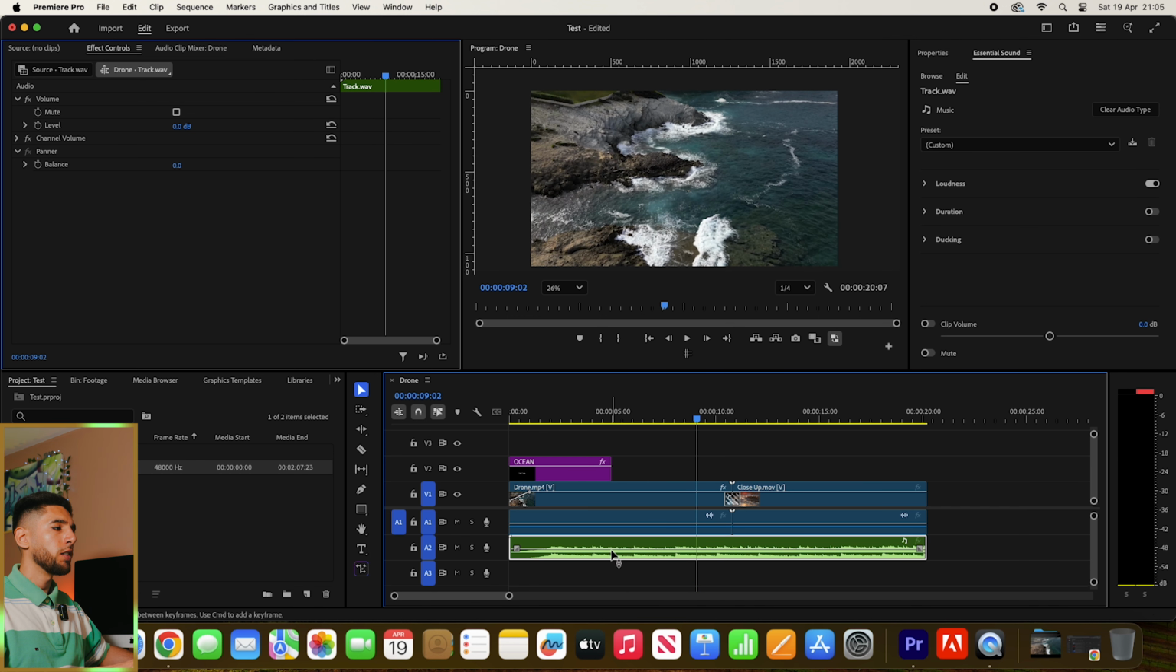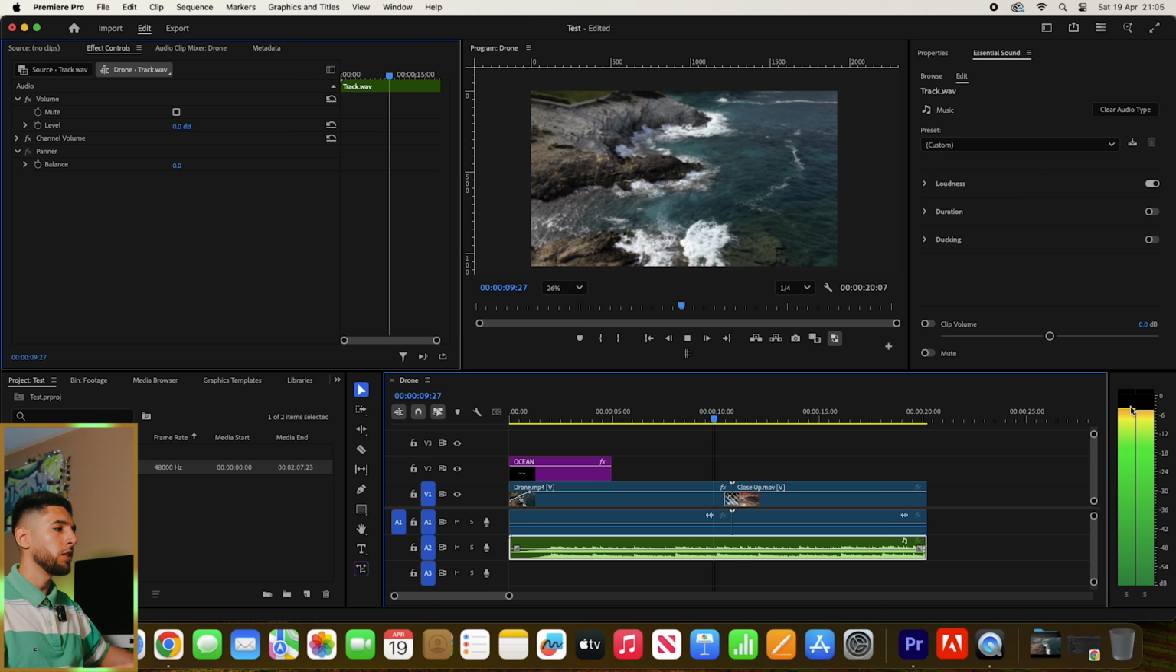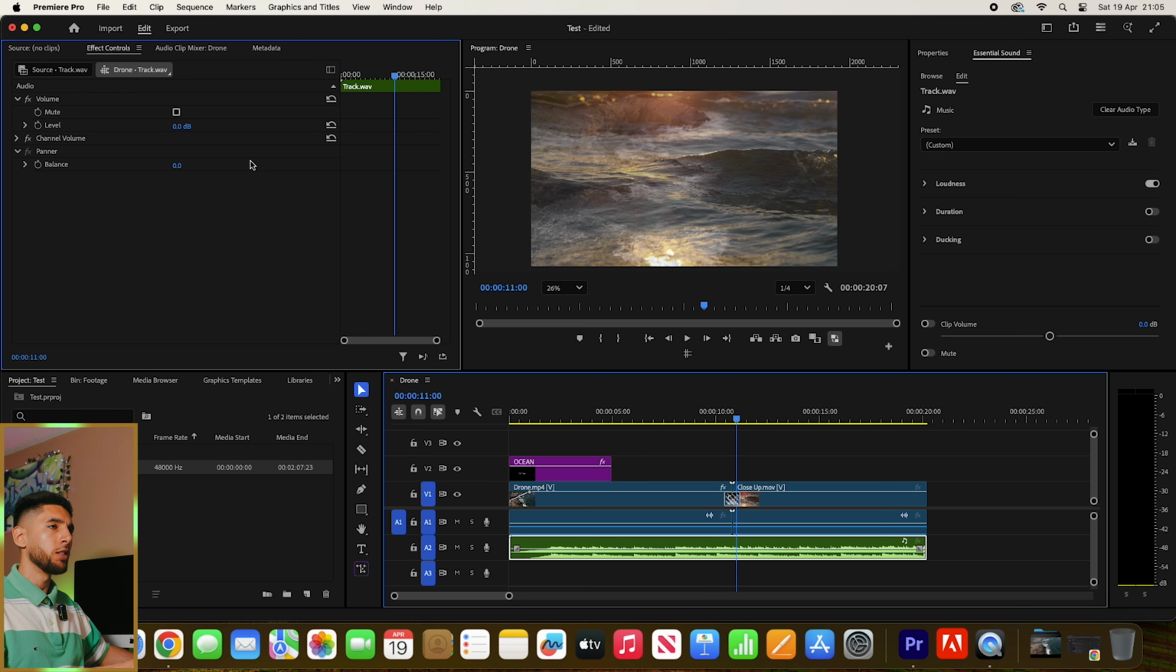So my audio is actually redlining just a bit. So I'm going to turn it down just slightly. So under level, if you could type in 5.